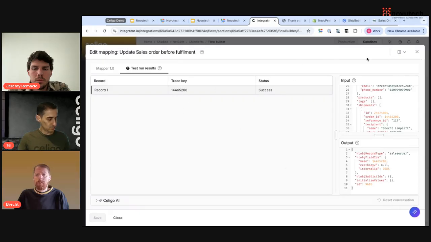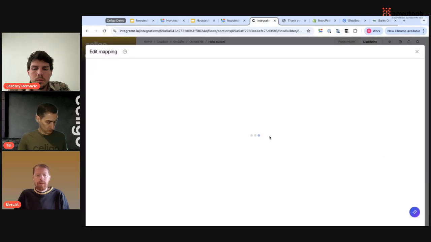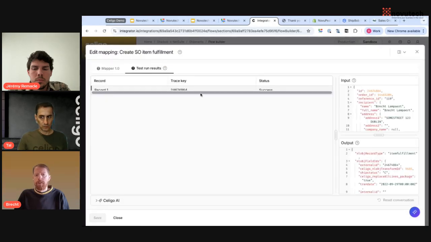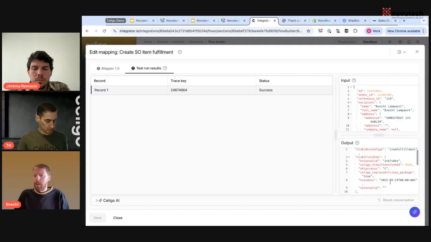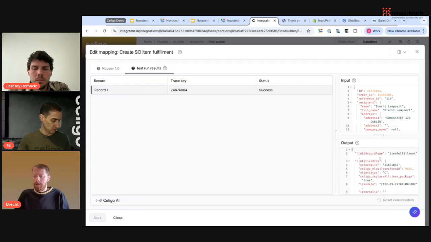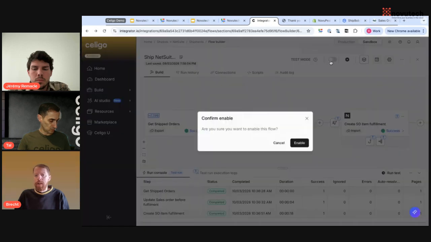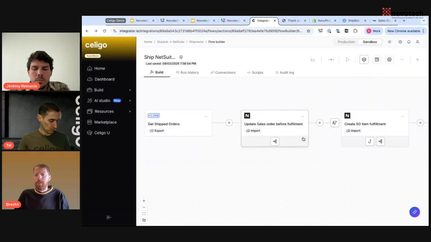There was one record apparently that it needed to export, and the same thing for the item fulfillment. It tried to create one item fulfillment with success, and this is the output it basically sent to NetSuite, with all the packaging and all the tracking numbers in there. So all of that looks great. If I'm happy with this flow and with this test result, I can go ahead and enable this flow into production mode.